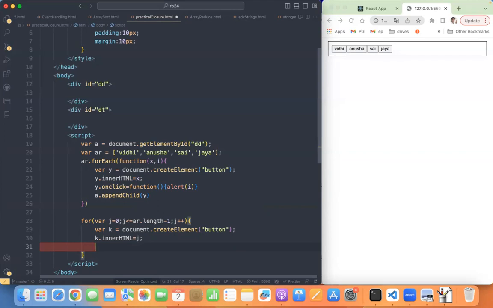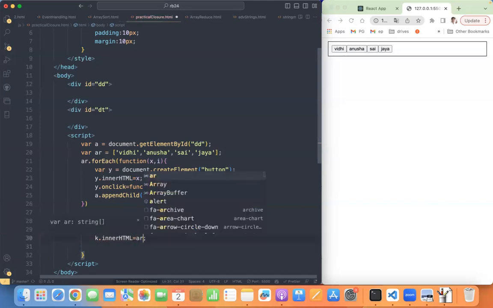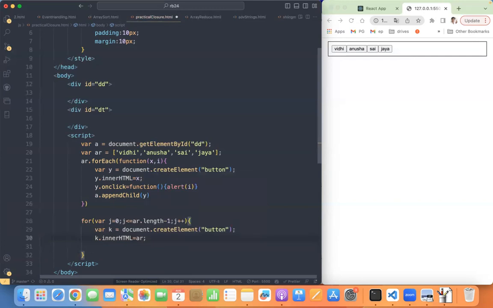Okay, button got created. After that, what should I do? Leave about alerts, leave about the binding. I want to display the elements first. k dot inner html is equal to ar. What is ar? It's an array.